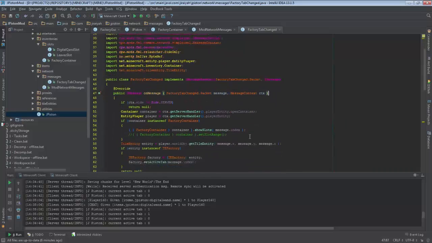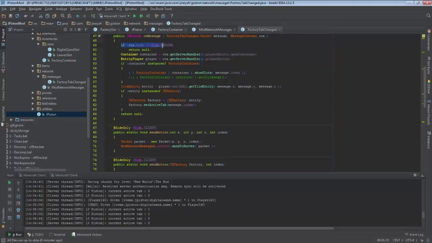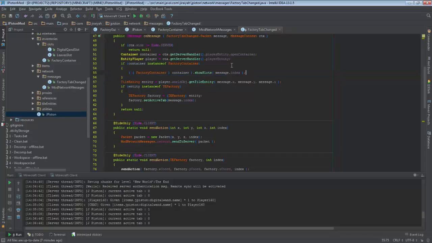Okay. Then we check if the context is not server-side, just return null, because this is just happening on the server-side. Then we get the container from context, get server handler, packet, player entity, and open container, and then getting the player. As before, if the container is an instance of the factory container, we want to show the slots, but here we don't need to set the range. Then we get the entity. If the entity is TFactory, we want to set the tab in there too. And after that, we return null.